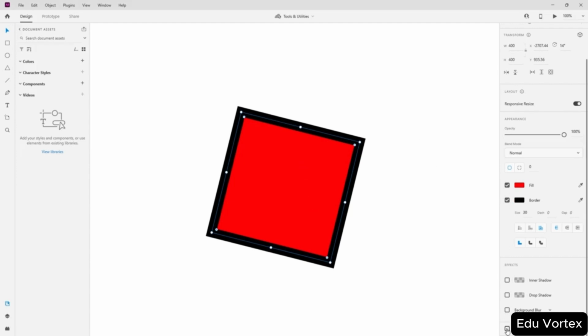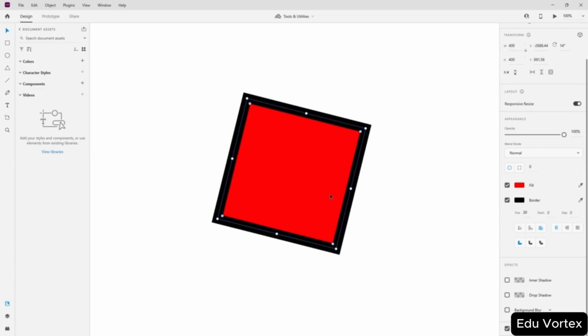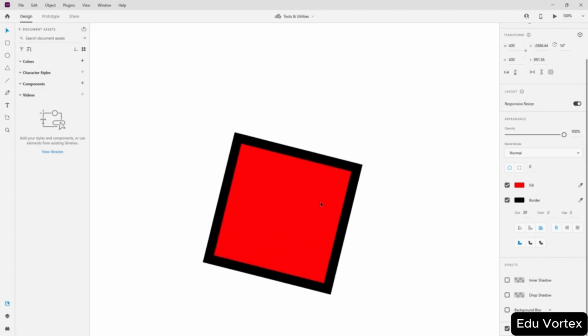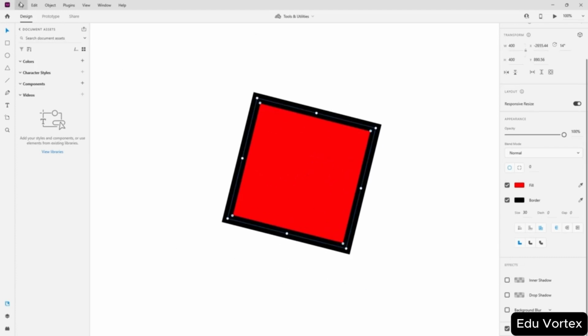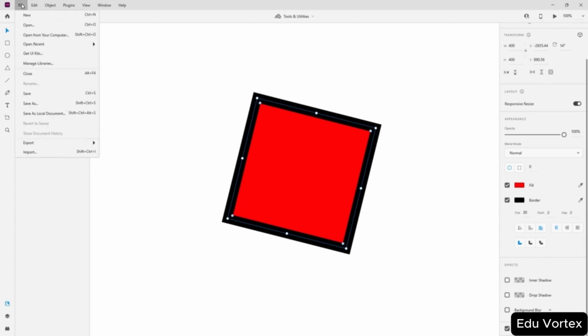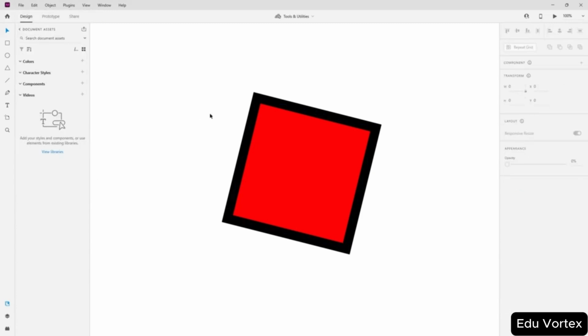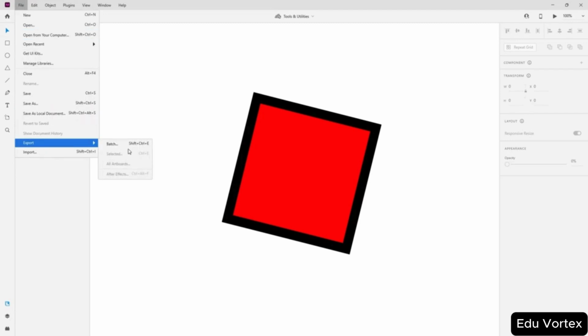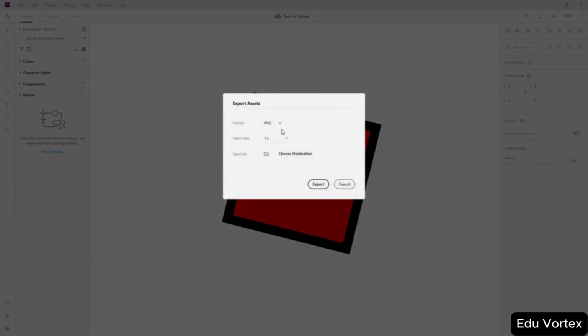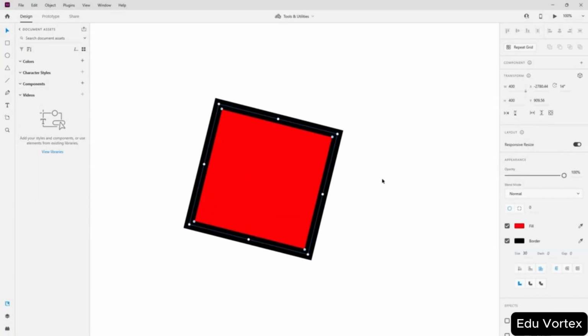Then you have mark for export. If I select mark for export, for example, I can mark this because this is ready for exporting. And as I mentioned in our previous lesson, you can go to file over here, then underneath export, you can select selected over here. If I deselect that, I can go to export over here, I can go to batch. There you go. And I can have a PNG format for this as well.